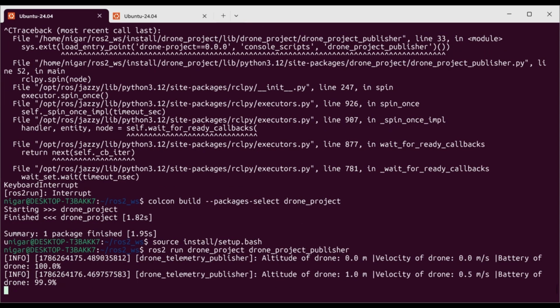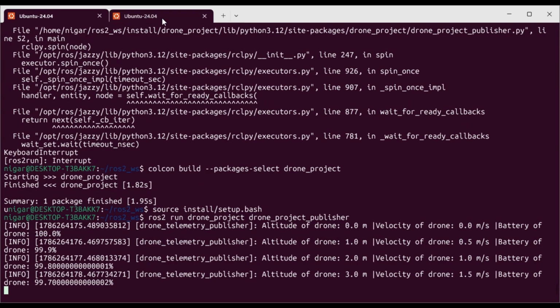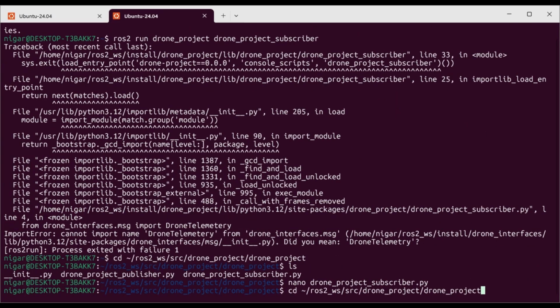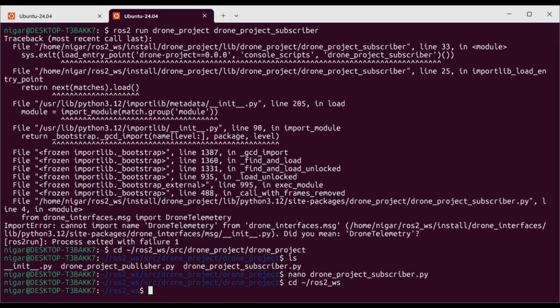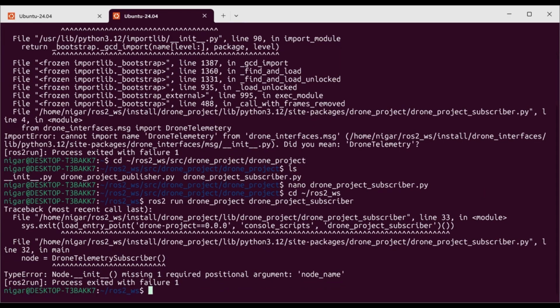So it is sending out the information. It was already working. The problem was with the subscriber. So I will run the subscriber again. So cd ROS2 workspace, and now I will run the subscriber. So there is a mistake once again. Drone telemetry subscriber. Now the node code that we wrote, the mistake seems to be over there.